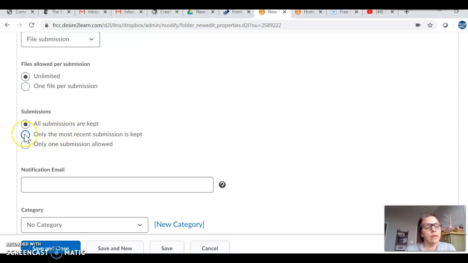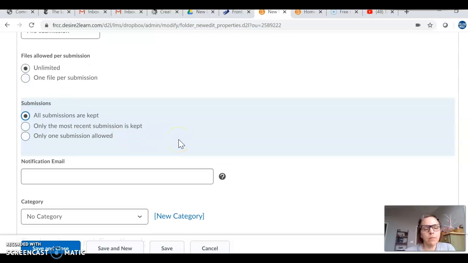But you can select this one, which would allow the system to overwrite. New files would overwrite old files, so you'll still only see one file there. Some students like that. It makes some of them nervous, so that's why I keep all. And then you can select only one submission. But again, this is a stressful time, so I'm going to try to do things that are less stressful for the students.